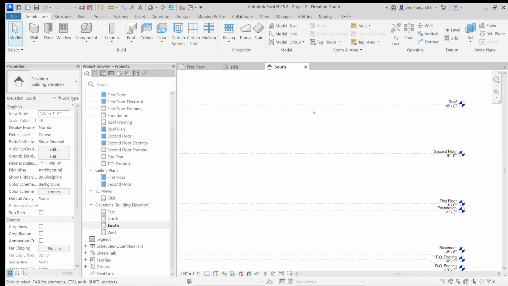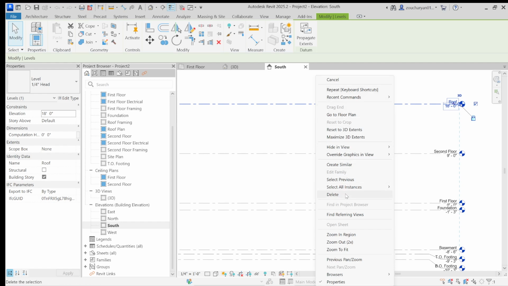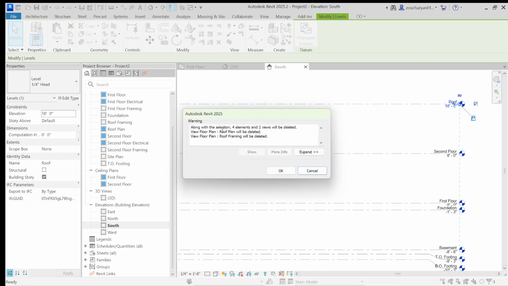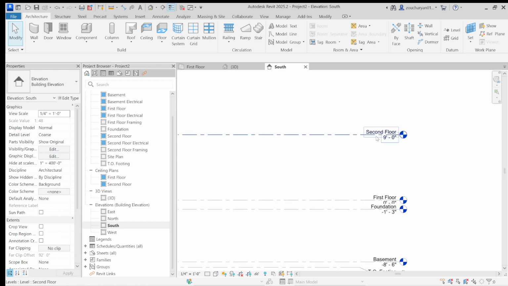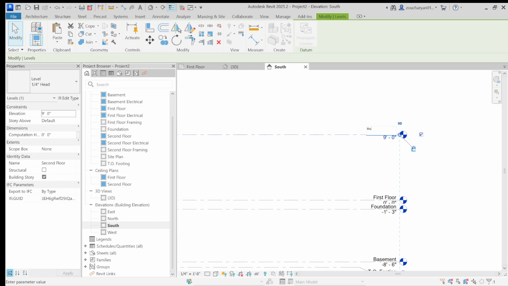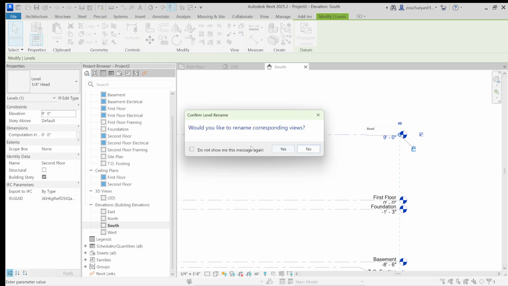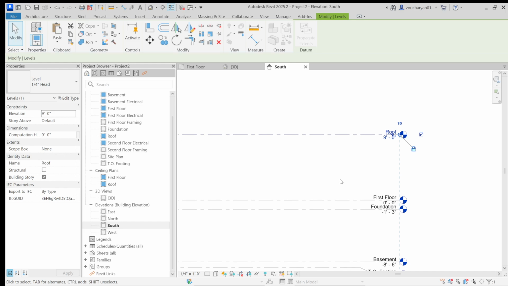First thing I would like you guys to do is right click, and there is a delete button. It's going to ask you if you want to confirm delete. Yeah, just get rid of it. We don't need it. And we're going to change the name of second floor to roof. Yes, I would like to rename corresponding views. As I've said before, Revit is a global program. It keeps track of all this data of everything. I would like it to all update, so I'm going to say yes.